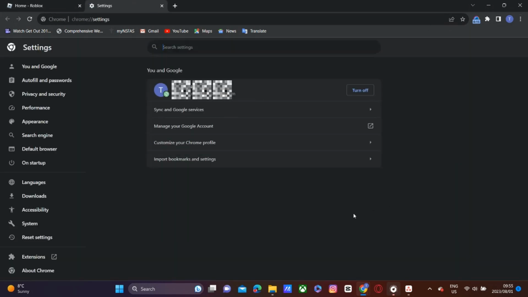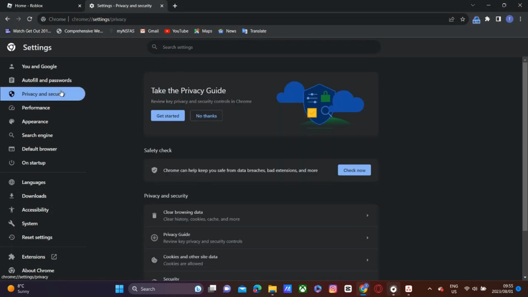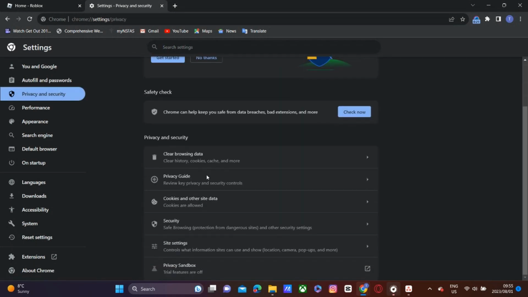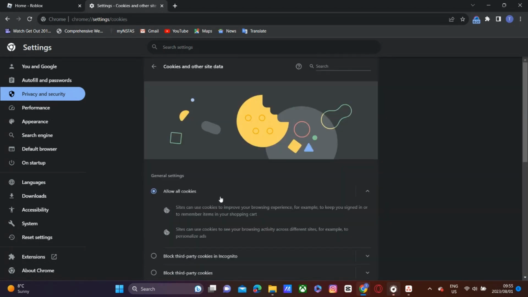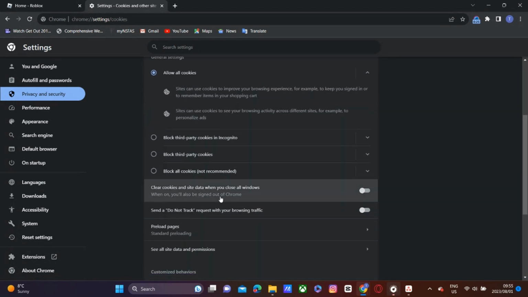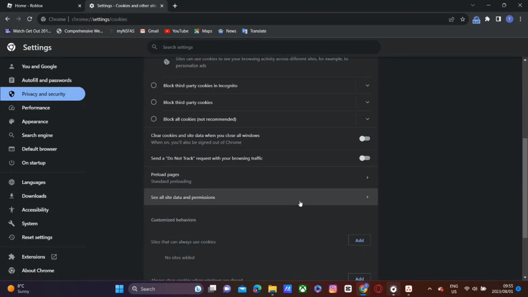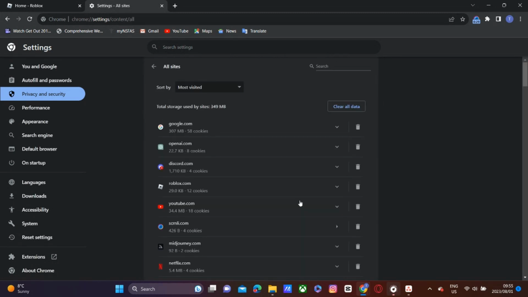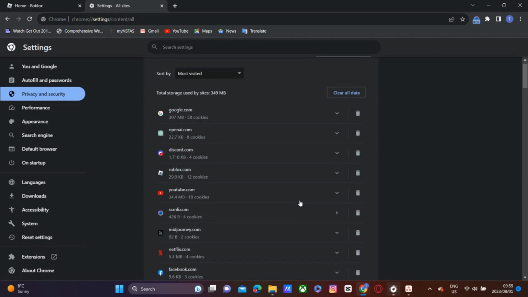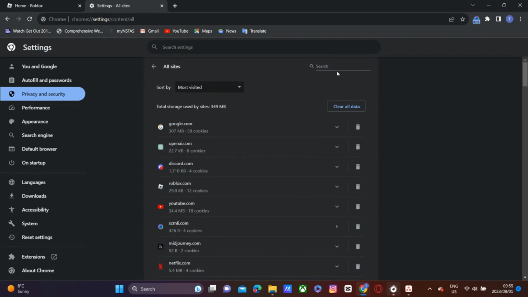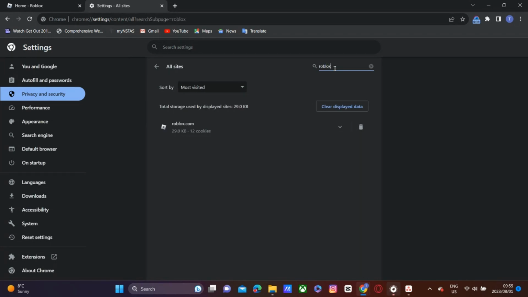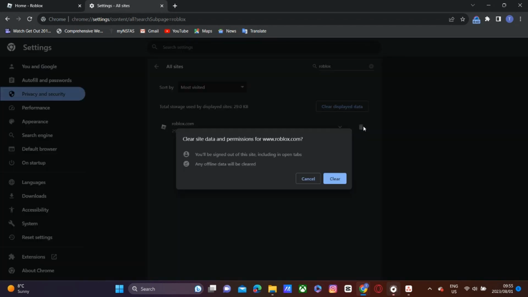So in your browser, you're going to go ahead and open up your settings by clicking the three dots. Then you're going to click on privacy and security. And then you're going to click on cookies and other site data. Click on see all data. Once you navigate there, in the search bar on the top there, you're going to search for Roblox. And then go ahead and clear the site data.